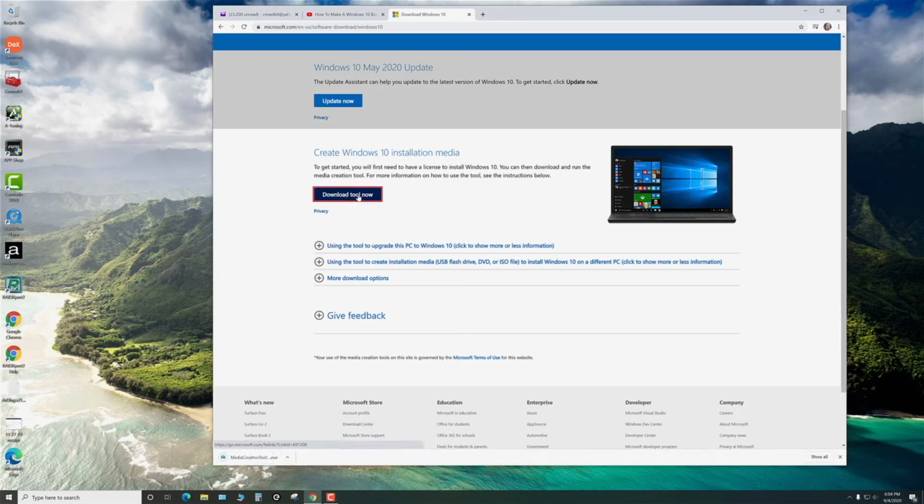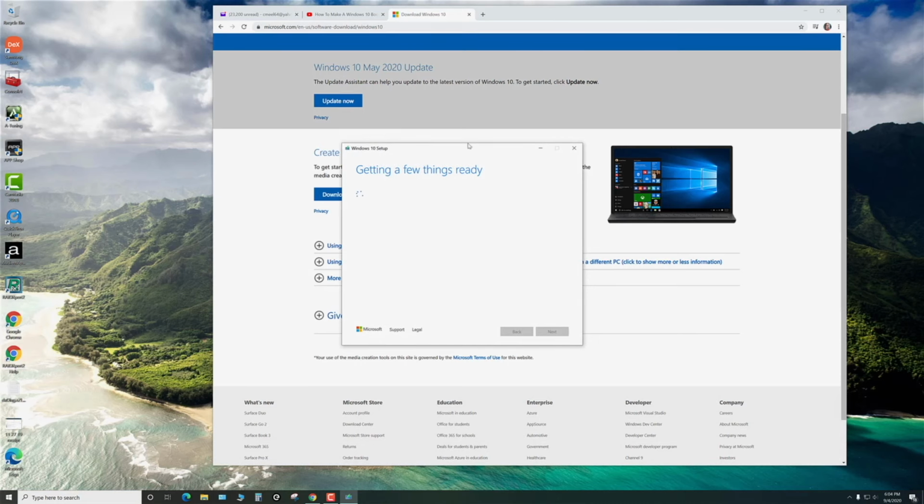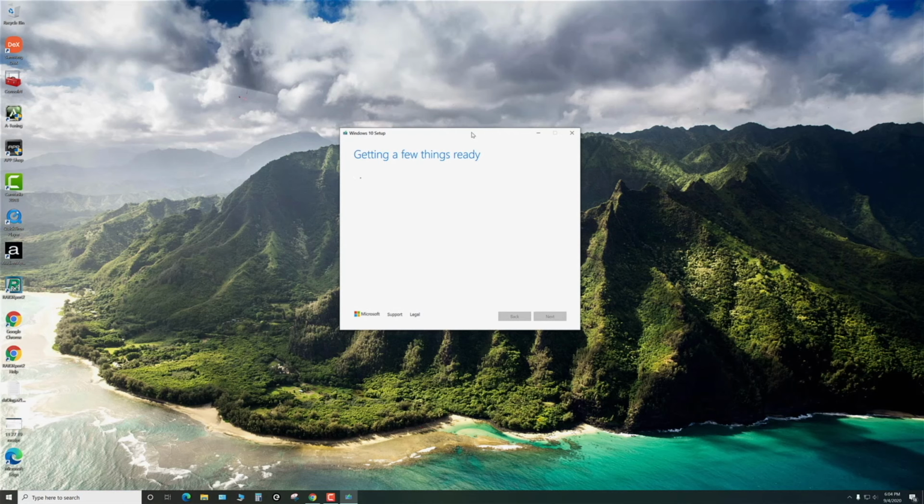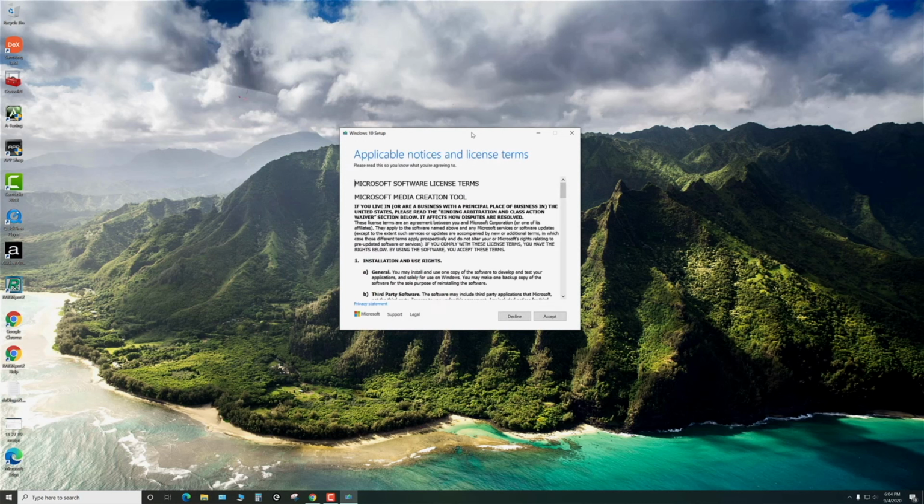I just clicked on download tool now, and you see Microsoft Media Creation tool. You're like, Carl, we just did this. No, it's going to be different. So I'm going to double click on this. I'm going to say yes. I'm getting a few things ready. Okay, I'm just going to show this window right now. Okay, so here, this applicable notices and license terms, just say accept.